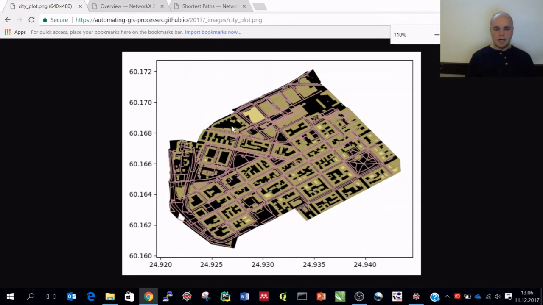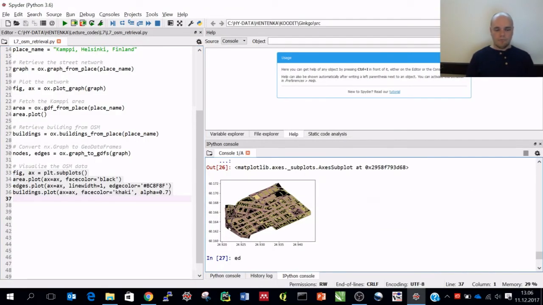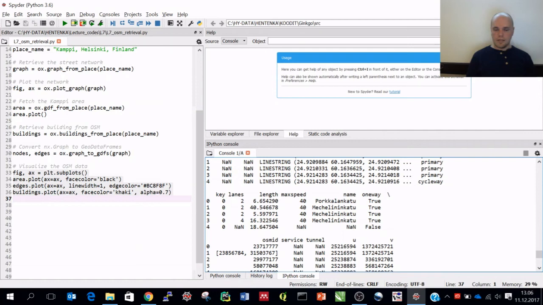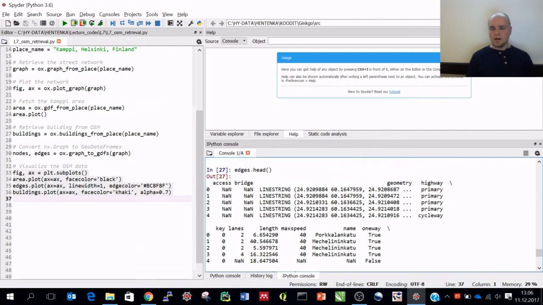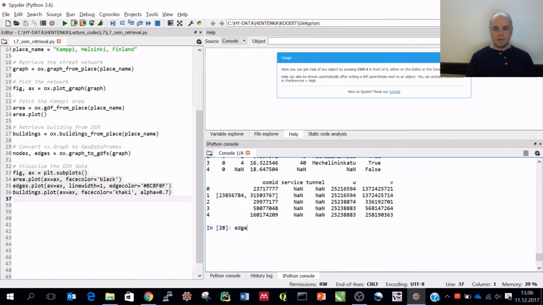And what you could do, as you can see from this map, is that we have a lot of roads and a lot of buildings and so on. But because we have the information about the edges, and there is this highway tag here that we can use, let's see what we have there. Edges highway.unique.